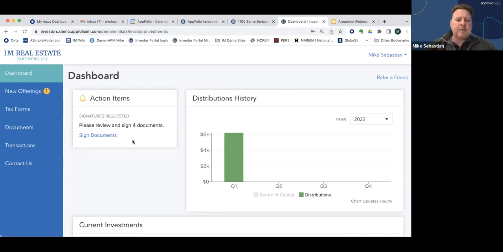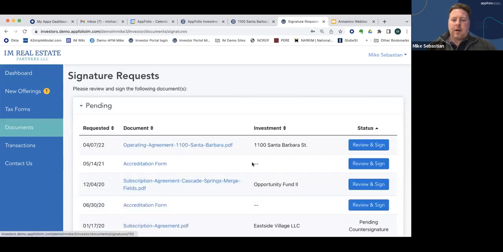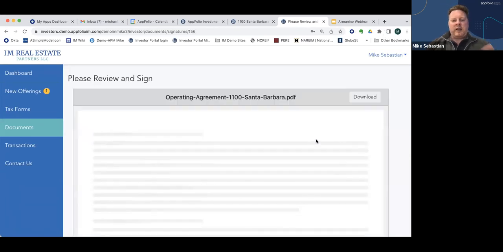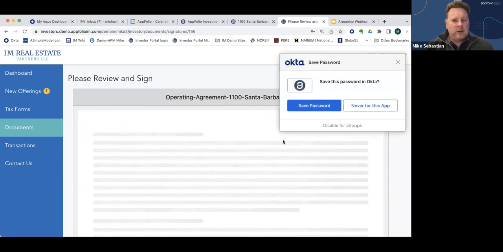I also have action items. So if I have a capital call or documents to sign, it's front and center. I can click that link. I can see I have my documents to sign here. And now I can click review and sign. This is kind of what I wanted to lead into previously, which is what does it look like for an investor to sign a document?